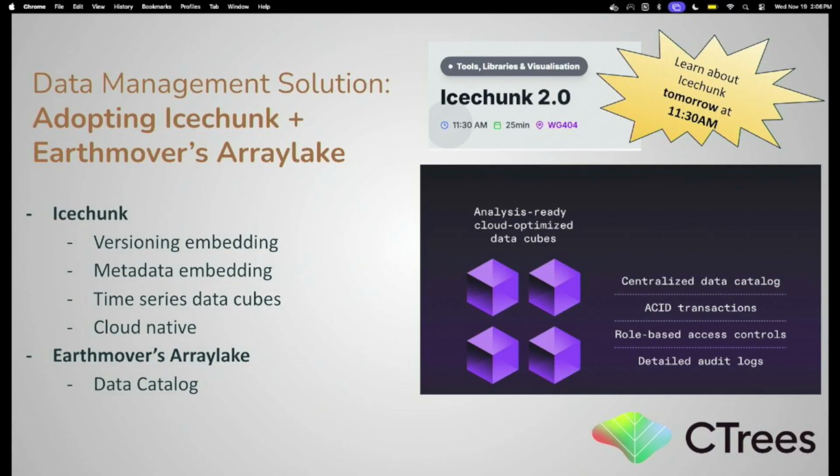And then we used Earthmover, which helped create Icechunk. We used their Arraylake for the data catalog so that we could have a single source of truth for all of our data.